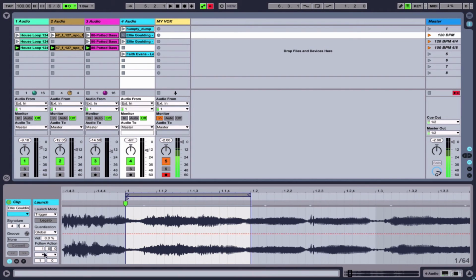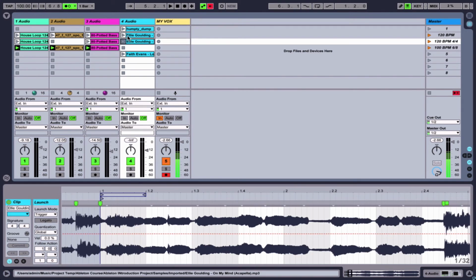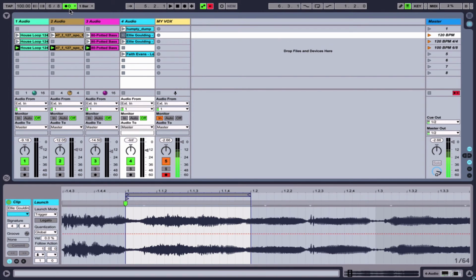So what I'll do is I'll go into my launch mode, and underneath follow actions, we can have it trigger after 1 bar. We can tell it to trigger the next clip to start playing. So now if I hit play on this, it will trigger this next clip to play after 1 bar. And really quickly, I'll turn off the metronome and I'll reset this to 4/4. And then I'll hit play on this so you can hear it.